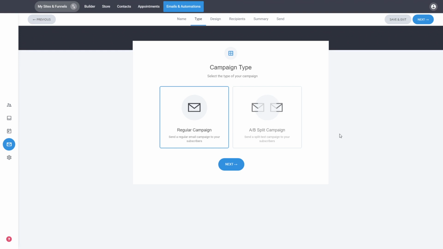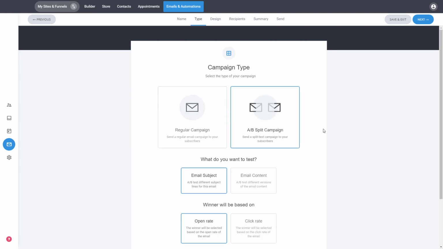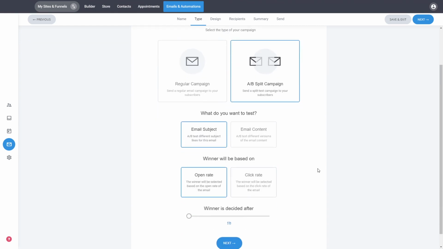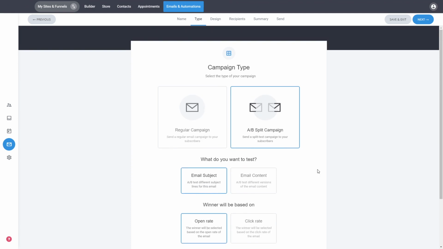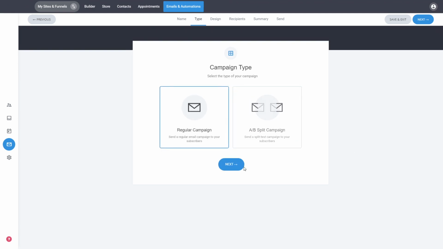So here you have two options, a regular blasting campaign or an A/B test. The A/B test basically allows you to split test the subject of your email or the content of your email. Based on the open or click rates, whichever has the better one would be selected as a winner, and the remaining emails will be sent to that winner. But for the example, let's use the regular campaign.